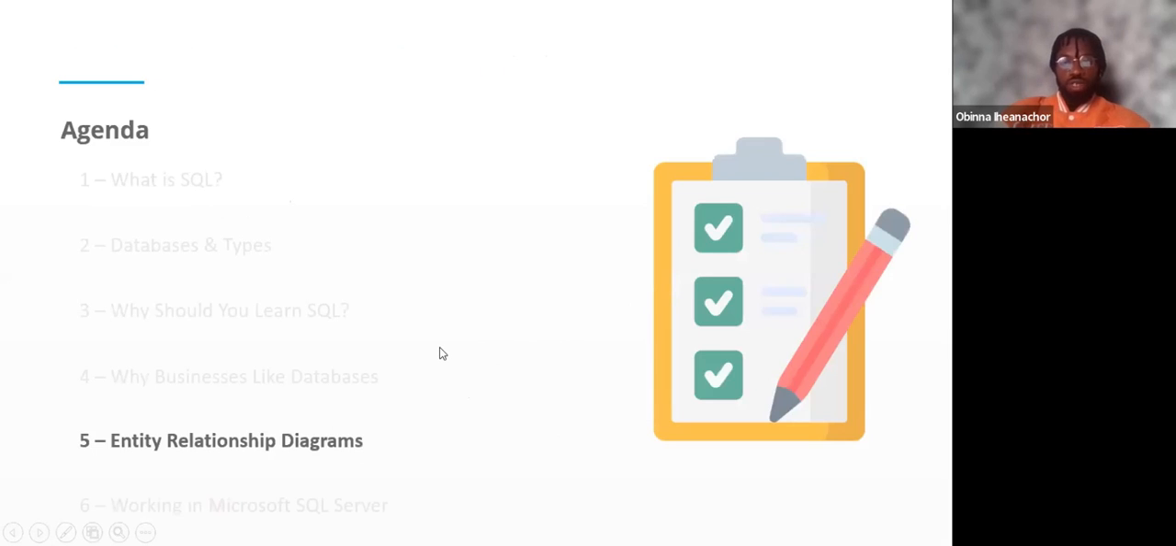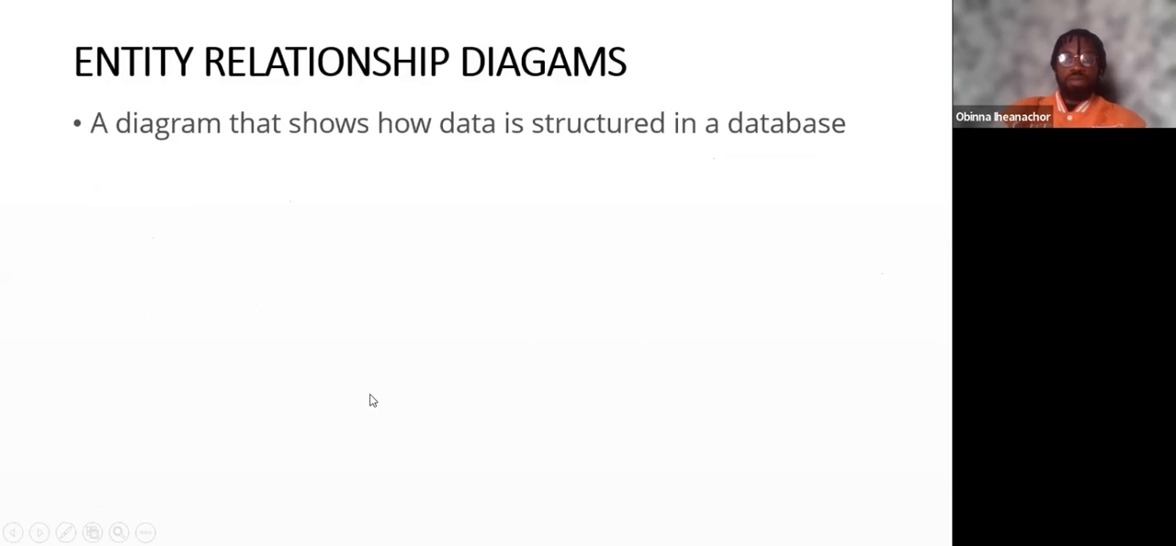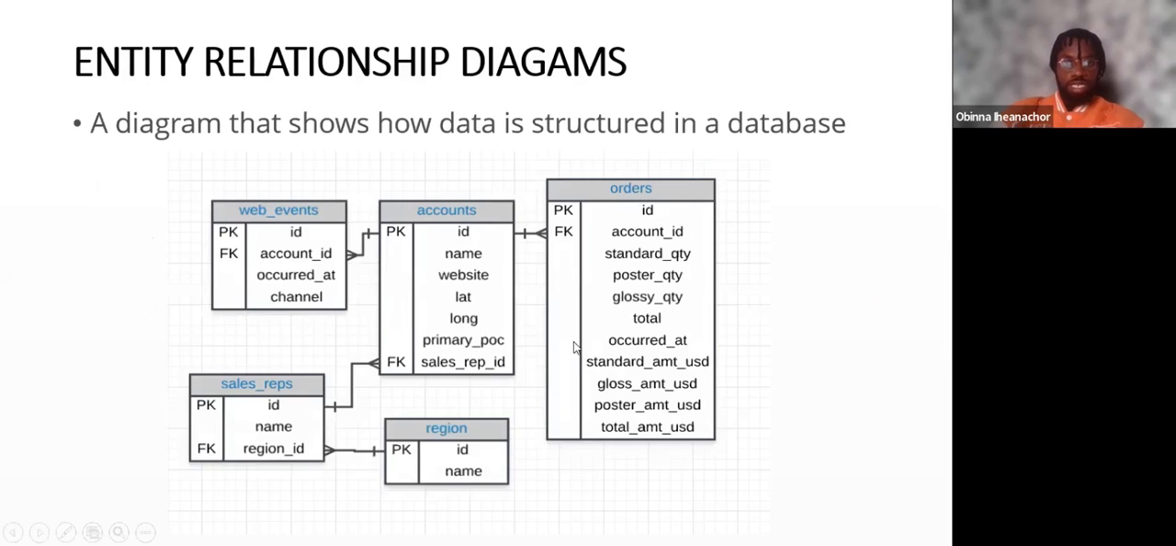So I'll just introduce this concept. We'll see more of this in a bit, but let's look at what entity relationship diagrams are. So this is simply a diagram that shows how data is structured or connected in a database. So let's see an example. This is a sample database. You have 5 tables: web events, accounts, orders, sales reps, region. These are 5 individual tables. So without connections, they are just individual tables.